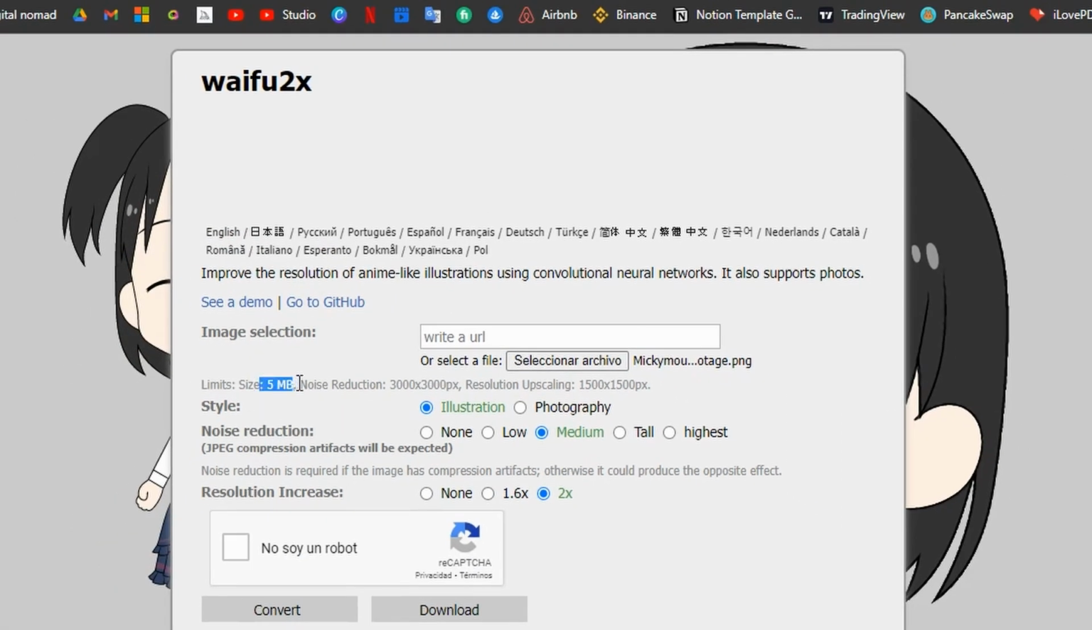So here you have disclaimers, like a maximum of 5 megabytes and a maximum resolution of 3000 pixels. I'm going to explain this a little bit later. So yeah, this picture was an illustration, but you can use photography as well. If you have a picture that is small and you want to make it bigger, you can use this tool to do that.